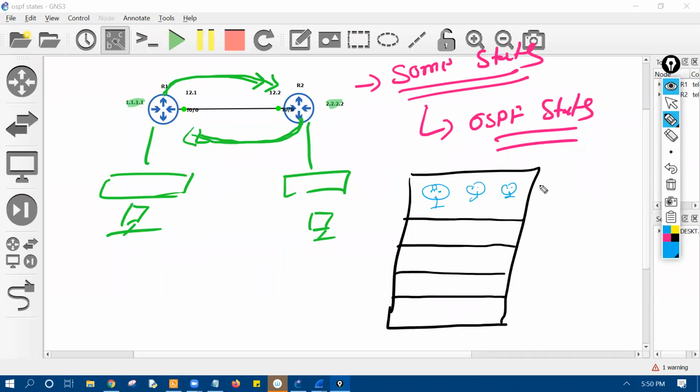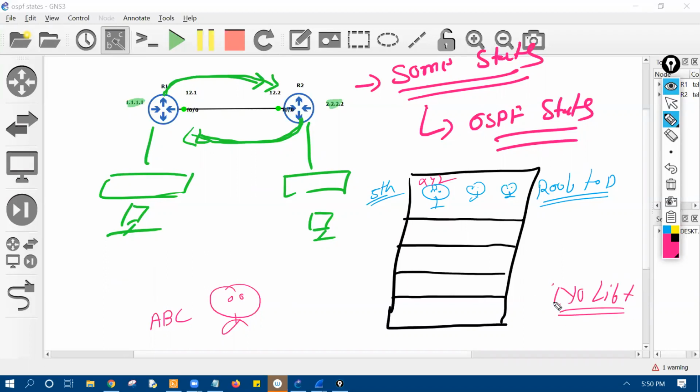Just take an example: there is one restaurant on the fifth floor, on the rooftop, and a guy is sitting over there. This guy's name is ABC, and he wants to meet this person XYZ. What will they do? They don't have any lift. So if ABC wants to meet XYZ, they have to go through the first floor, then second, third, fourth, and then fifth floor, step by step, because they don't have a lift. The same thing happens with OSPF.